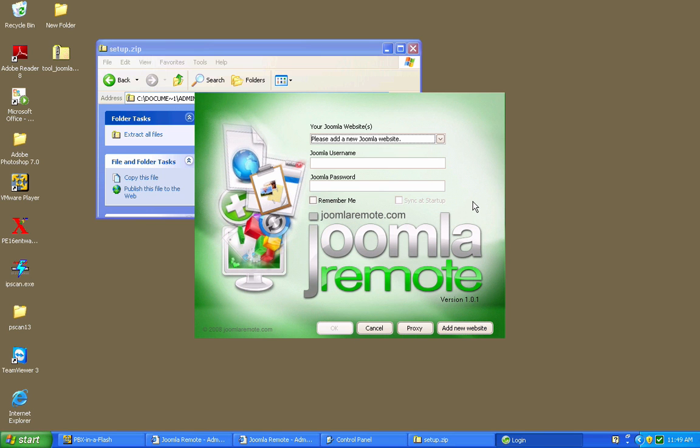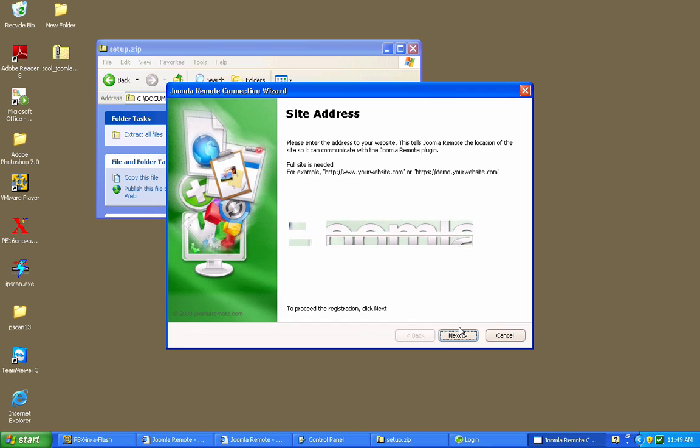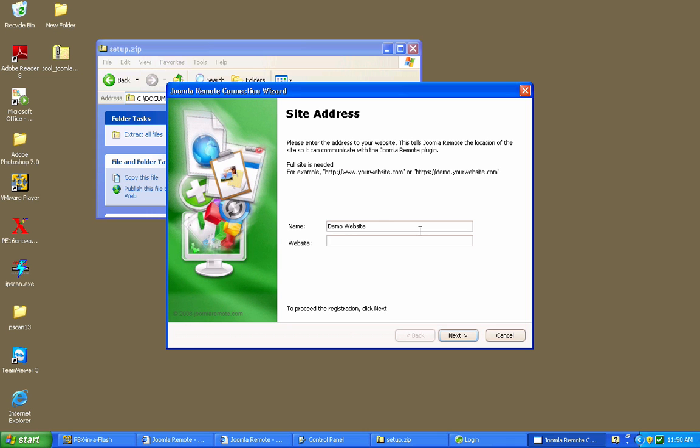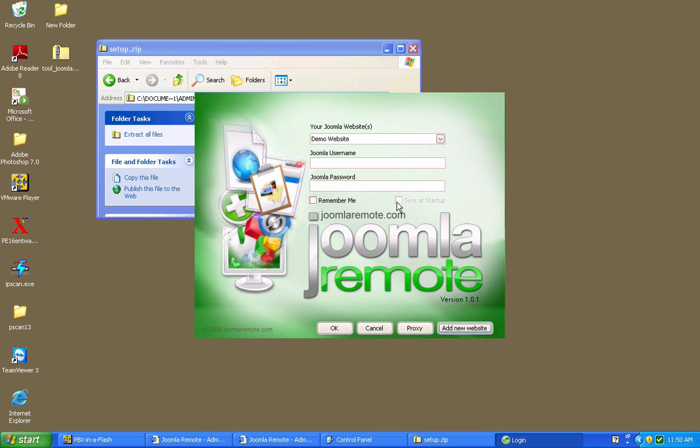And the final part is to simply add the website that you'll be using to edit with Joomla Remote. So you want to go ahead and click on the Add Website. You want to give it a descriptor. And Joomla Remote supports both HTTP as well as HTTPS protocol. You want to make sure that you type in the full URL path of your website that you'll be using. Go ahead and click on Next. And now you've added your website.